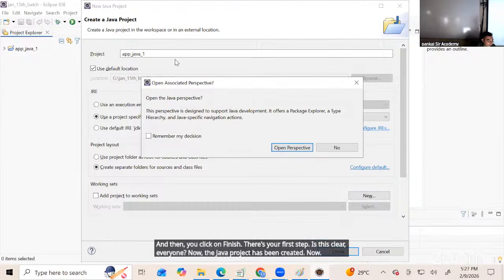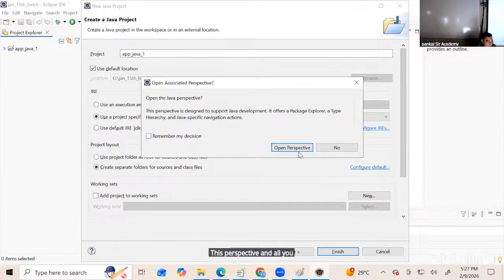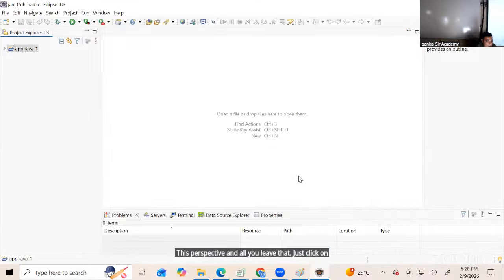Now this perspective and all, you leave that. Just click on no for now. We'll see that later. Let's not get deviated on what is SC and all. We'll come to that later.